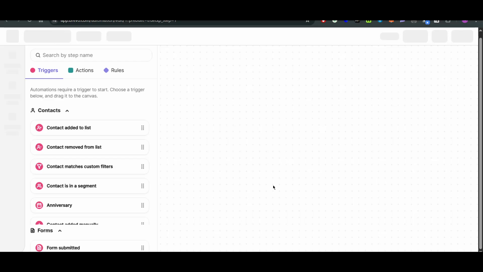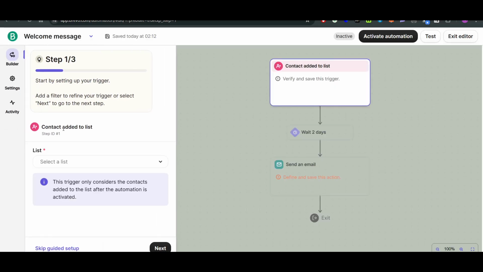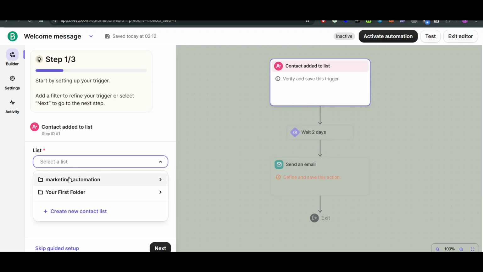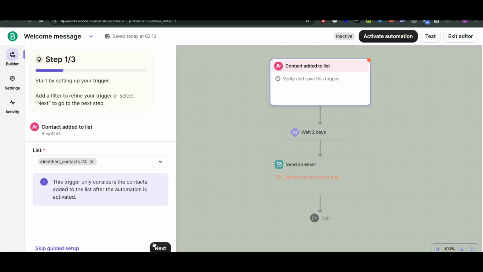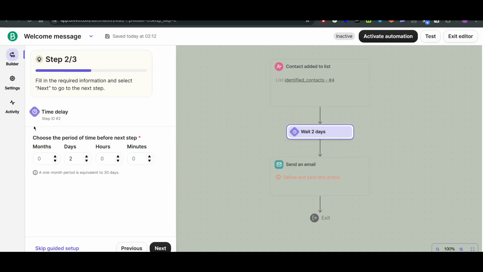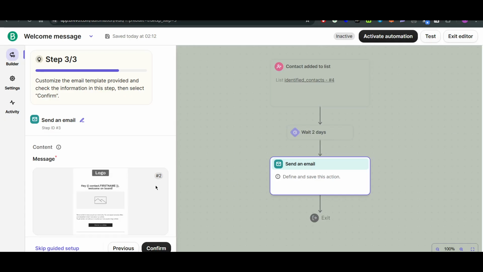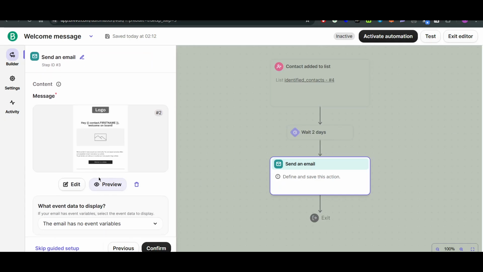Once the automation is made, I can put triggers in it. For example, marketing automation. I'm going to select that, identified contacts, and all that stuff, and then click on the next button. It says the trigger, time delay, wait 2 days, and then the text message. This email will go out. I can edit the whole email, but I would rather just go ahead and click on confirm.